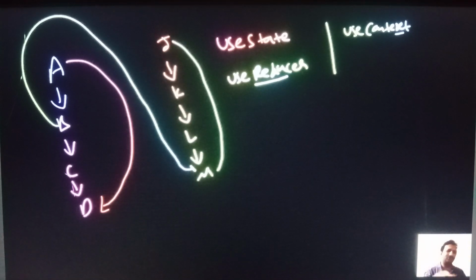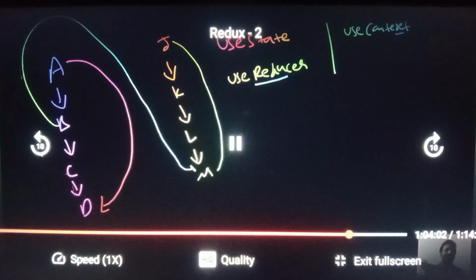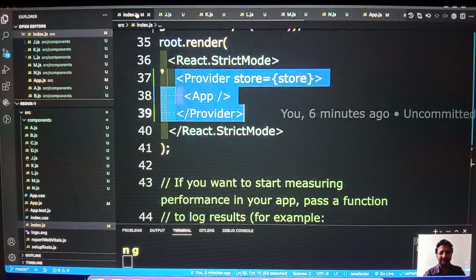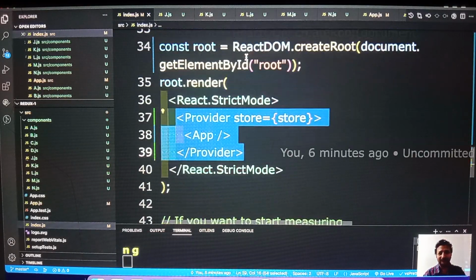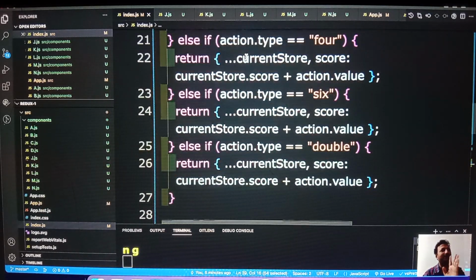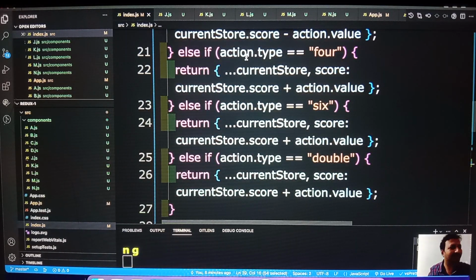You are using that. You are internally using reducer, internally using context. Provider is what? Context only. Redux reducer function is what? useReducer. But again, I am telling you here for simplicity I am writing if else if, but switch case is faster execution.